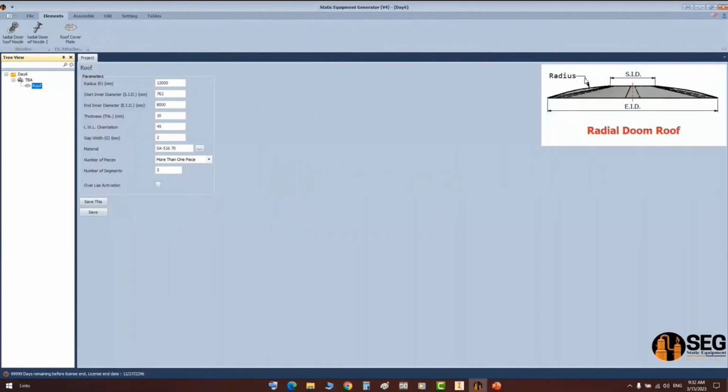So from the dome roof, you will need to define the radius of the curvature at the top. So here that's the radius of curvature. Here you can define the opening at the top and the inside diameter of the bottom of this roof, the thickness of this roof, the start longitudinal welding line orientation, and the number of segments.